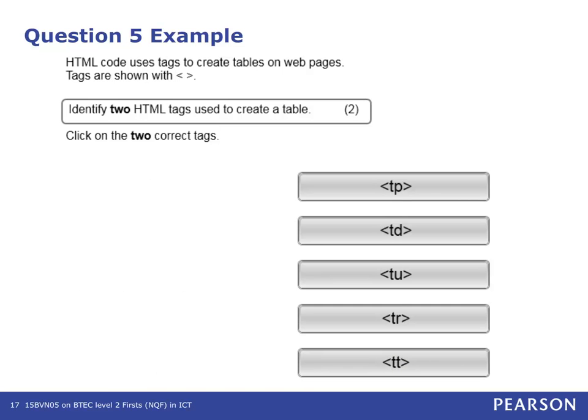Targeted specification area, learning aim B2, World Wide Web. Lead examiner's comments: most learners correctly identified TD and TR as being the 2 HTML tags used when creating tables. Answer: TD and TR.